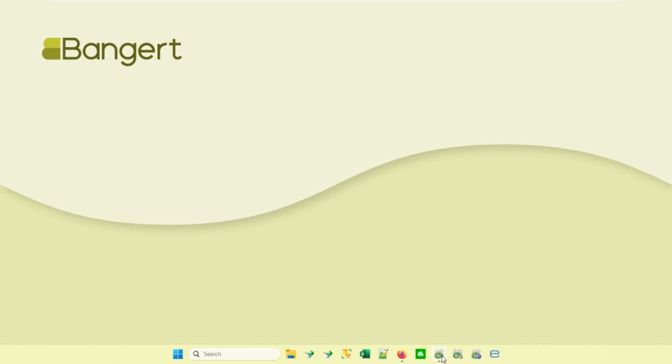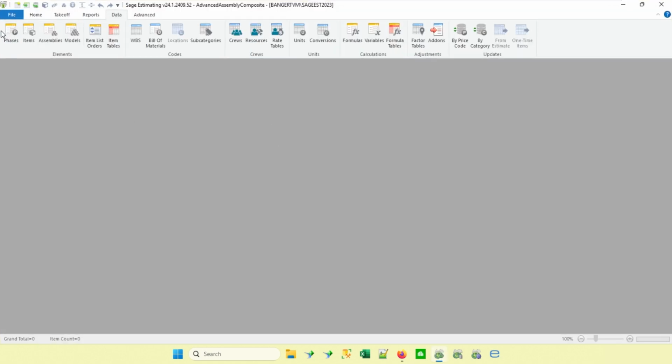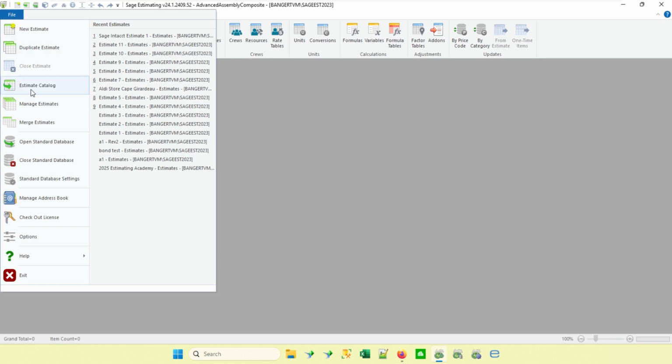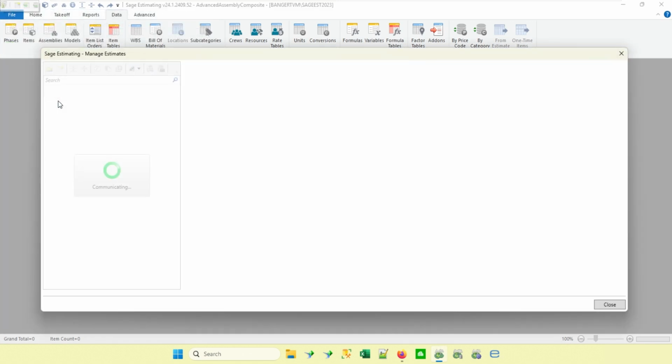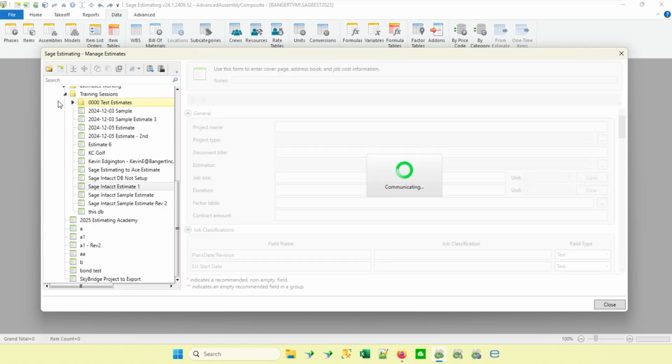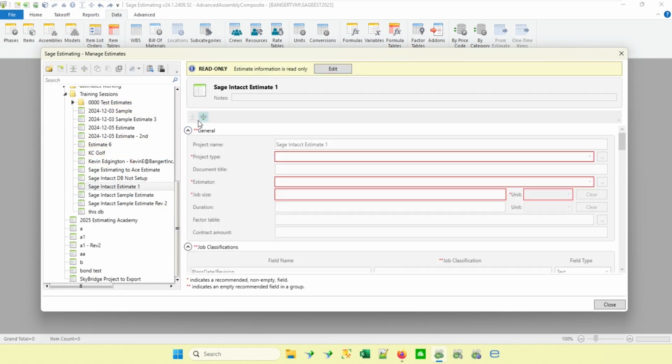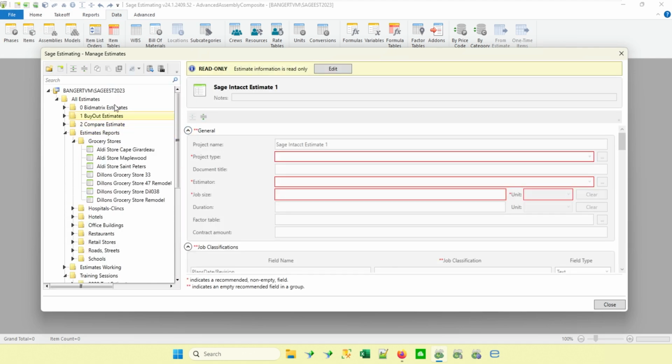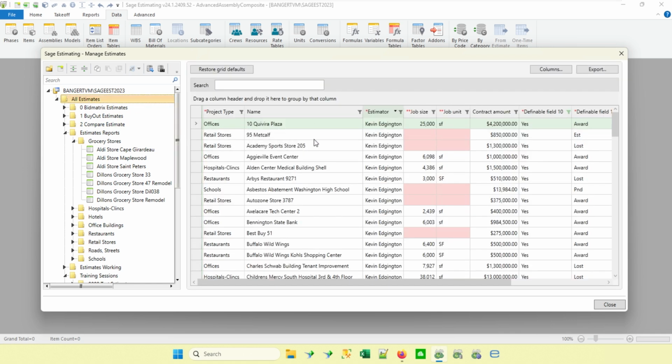So I'm going to bring up my Sage estimating. I'm going to go up to File, and go to Manage Estimates. Manage Estimates is where I can see a list of all my estimates in the environment. And if I click on the top folder there, it'll show me every estimate that's in the system.